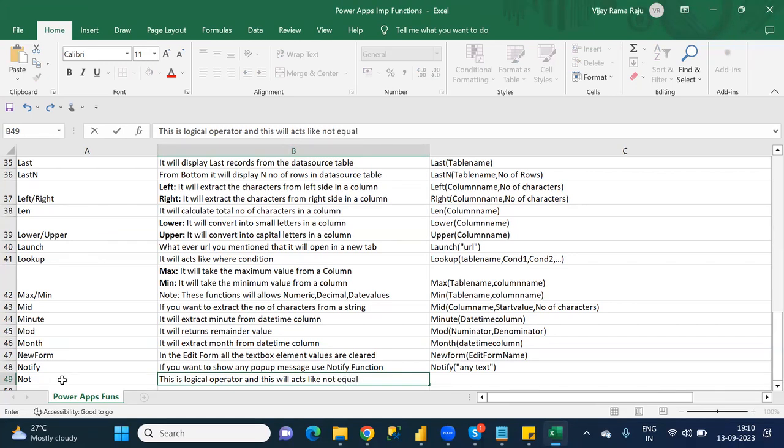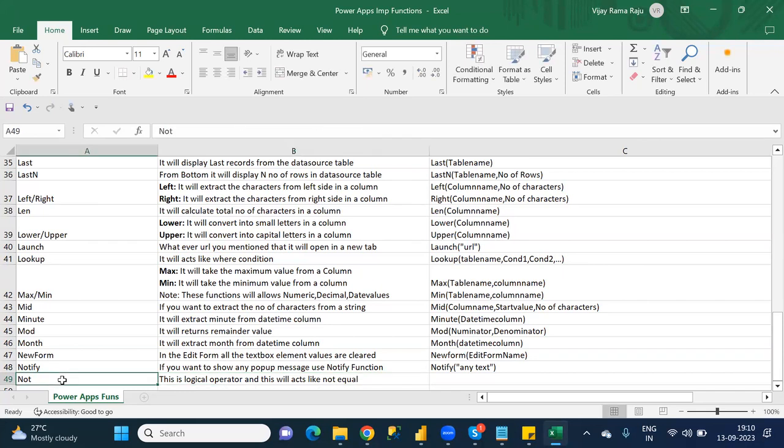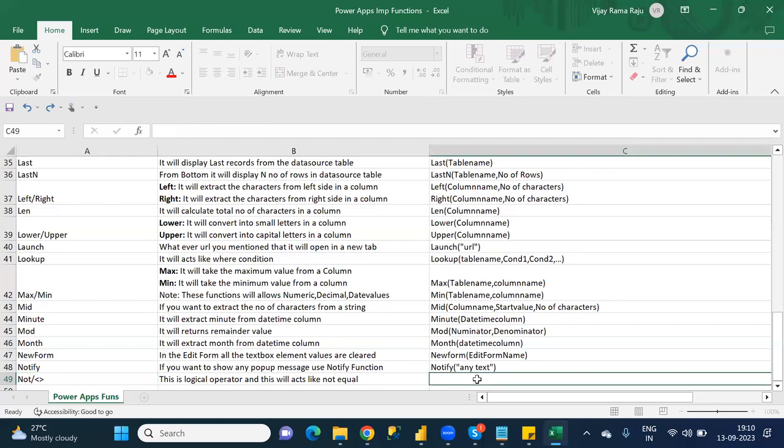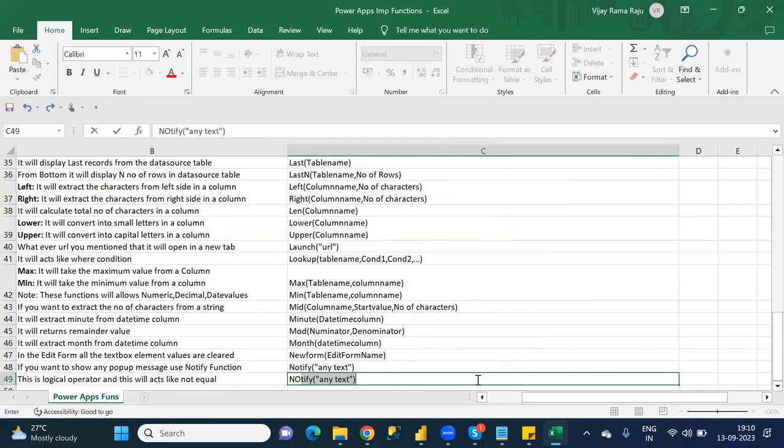But most of the time, instead of using Not, we use an option called not equal to. This is an operator. In real time, instead of Not, we can directly write not equal to. That means less than and greater than together, <>, is called not equal to. Understand?